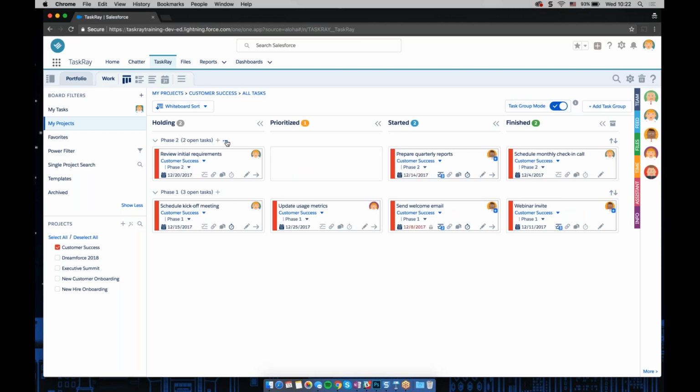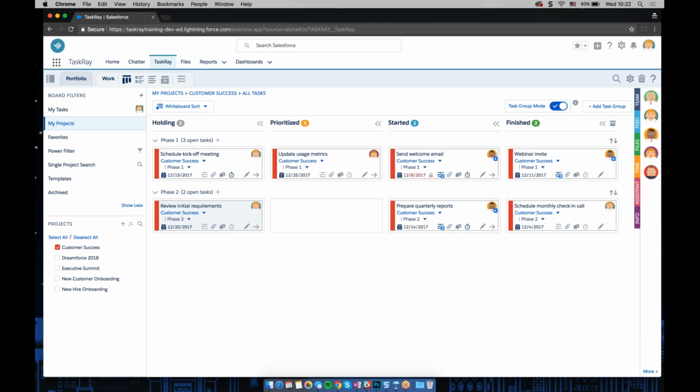Well, this one only has 2 task groups, but if you had more, it would go all the way to the top or the bottom of the list. So you can now use the arrows, and you can use the options to move the task group to the top or bottom.